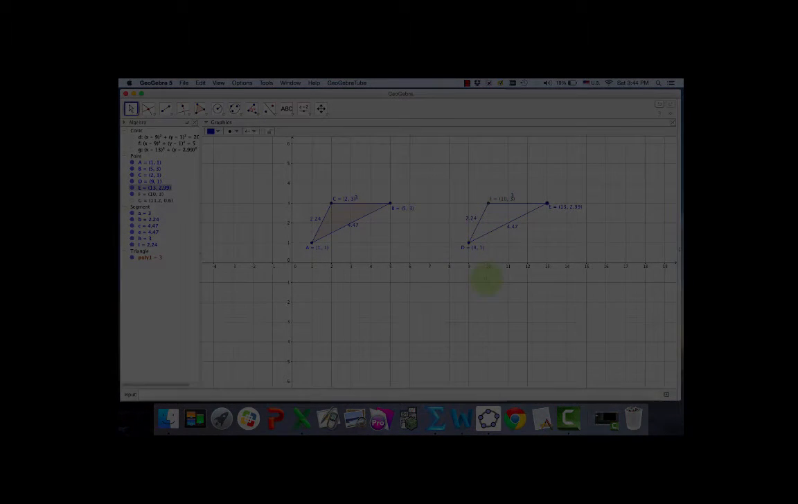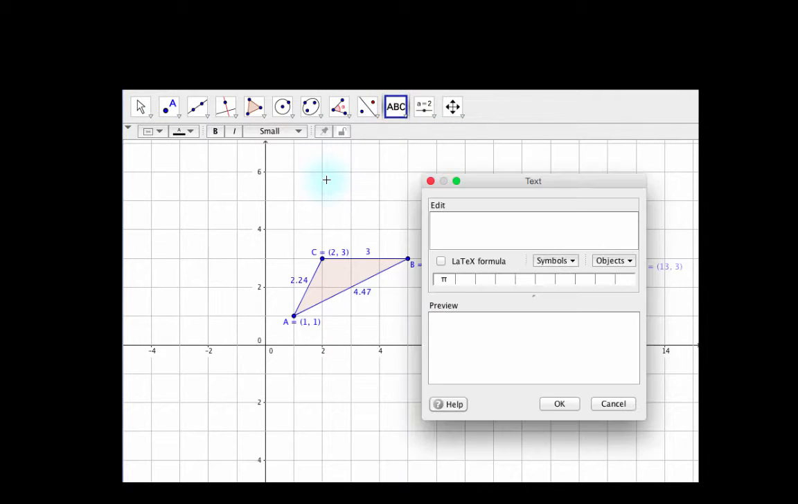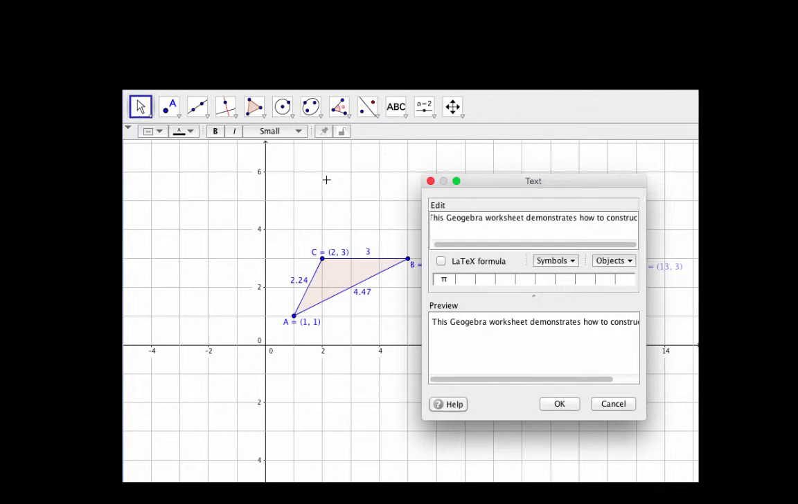And F moves accordingly. Okay, let's finish up by adding a title to this document using some text. This GeoGebra worksheet demonstrates how to construct a congruent triangle using the side-side-side congruence postulate.